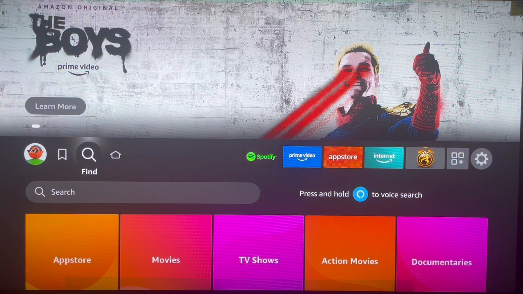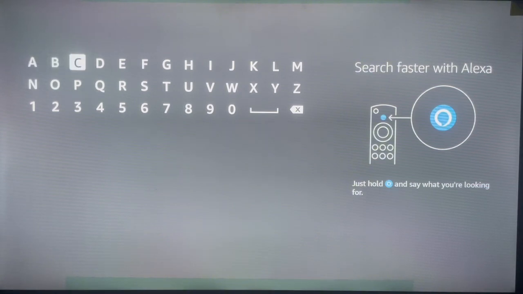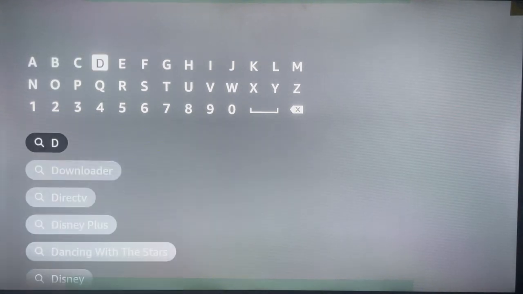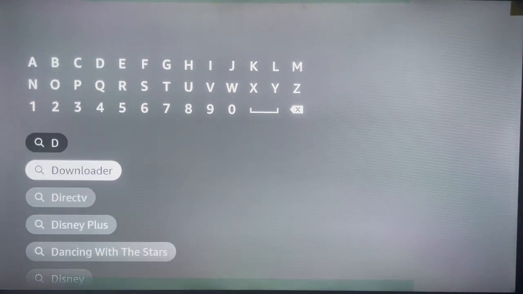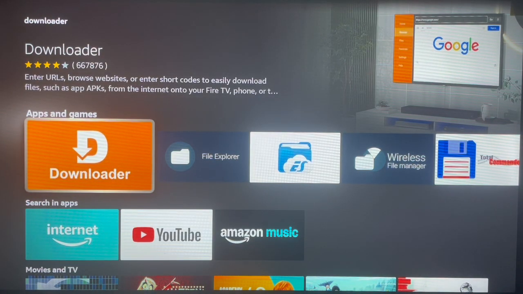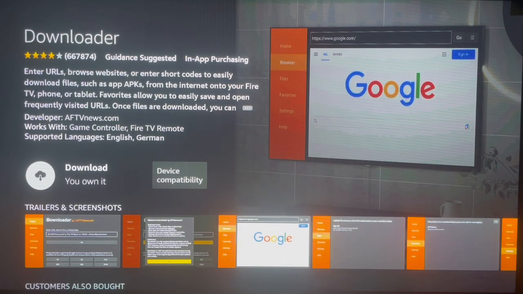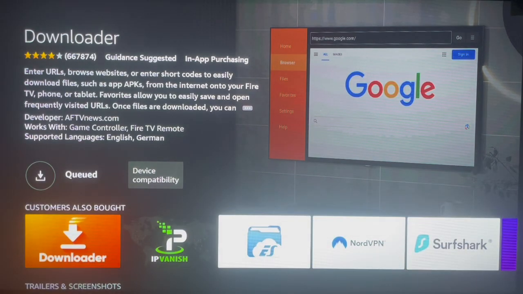Come over to this find button and then in the search box type in downloader, or just type in D. You are going to get a suggestion for the downloader application. So here's the downloader application. What you need to do over here is to install the application to your Fire TV device. To do that is very easy. Go over to the option that says download and download the application.